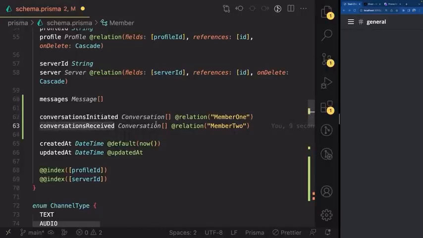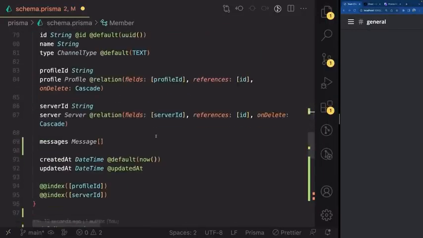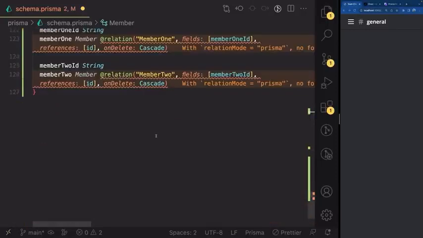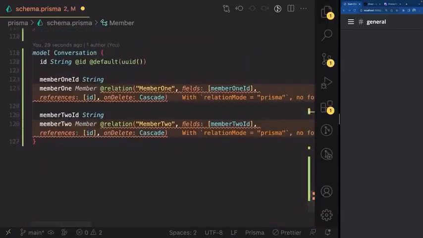So we can handle both being the person who created a conversation with another member and also a person who got invited for a one-on-one conversation by some other member. So we need to handle both of those cases. Perfect. And now let's go back inside of our conversation model here.